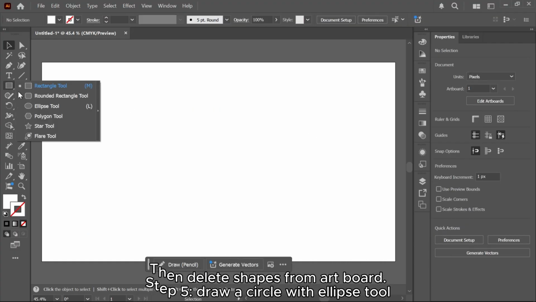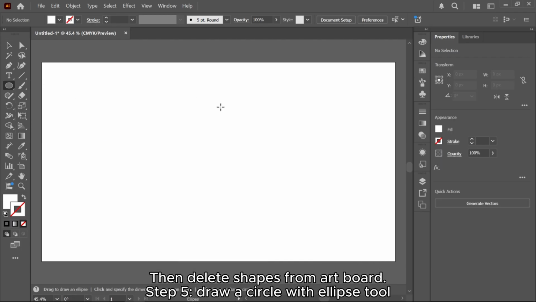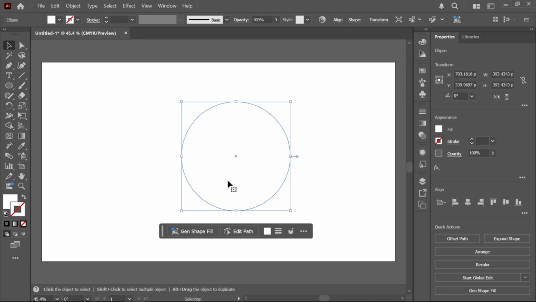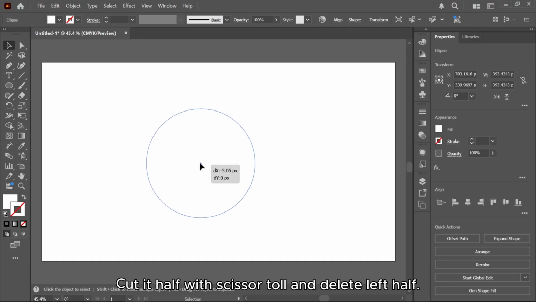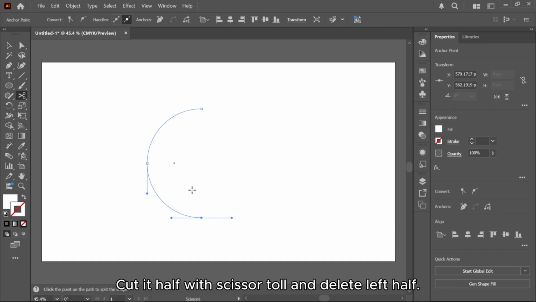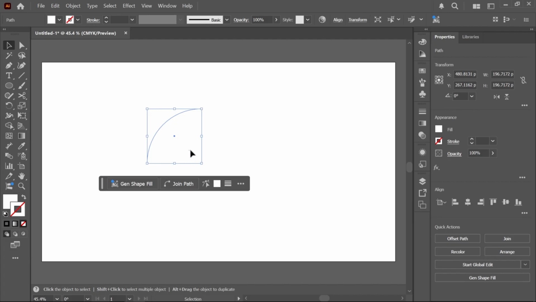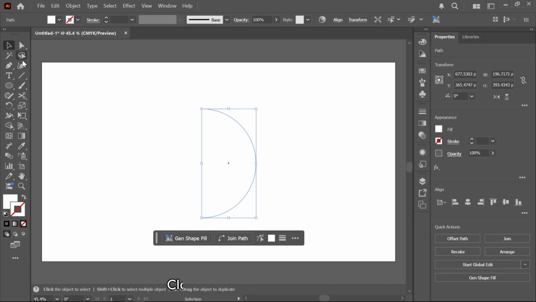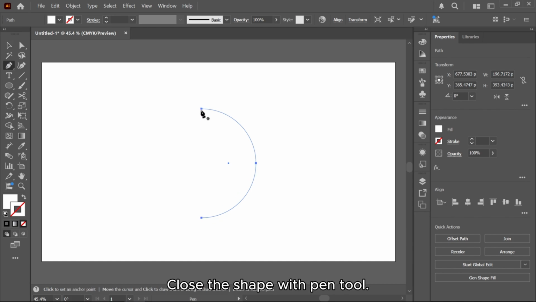Step 5. Draw a circle with the ellipse tool. Cut it in half with the scissors tool, then delete the left half. Close the shape with the pen tool.